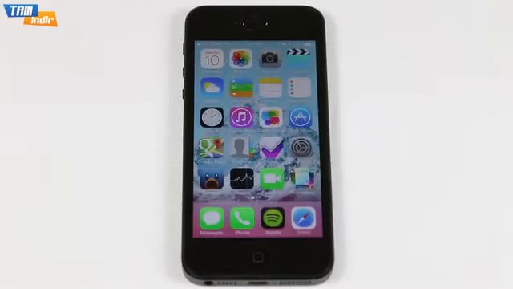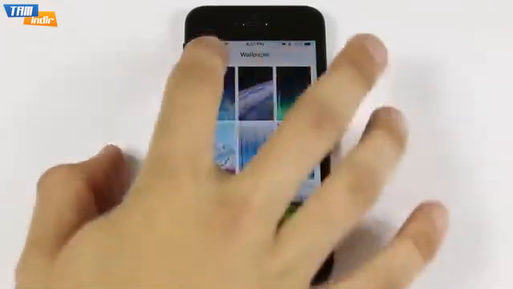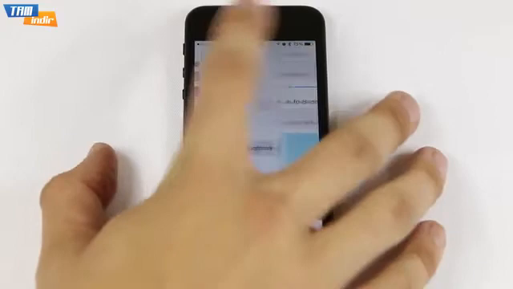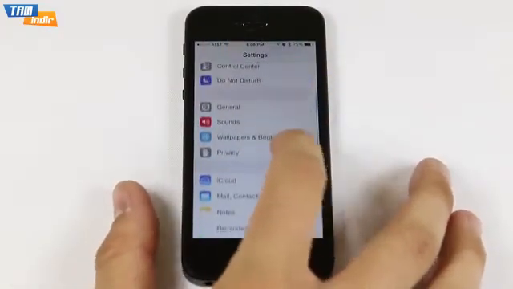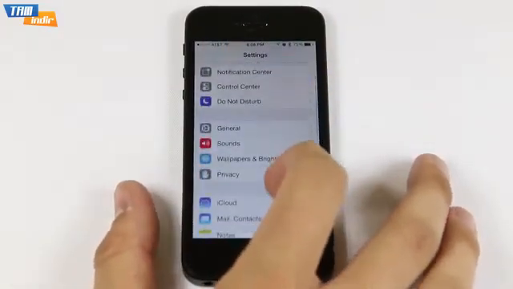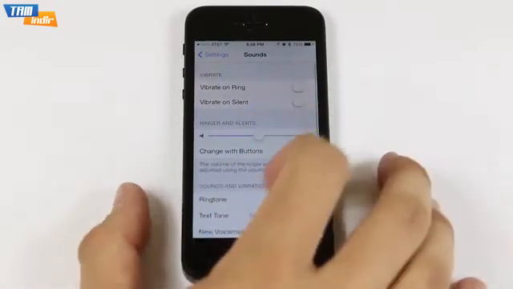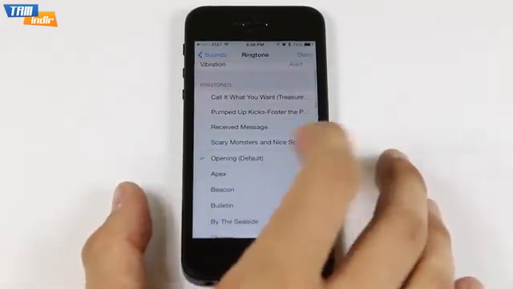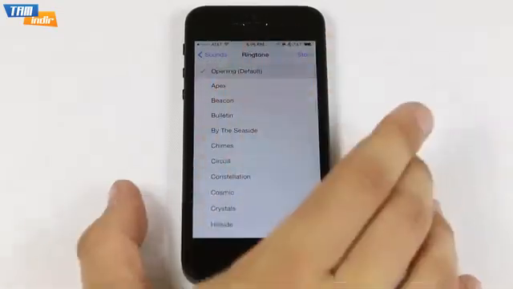Now, to go along with all of those updated wallpapers, they also have gone ahead and completely refreshed the ringtone and text tones. It'd be hard for me to explain all of them, so I'm just going to go ahead and play through all of them. Just sit back and listen to all of the different ringtones that they've added to iOS 7.